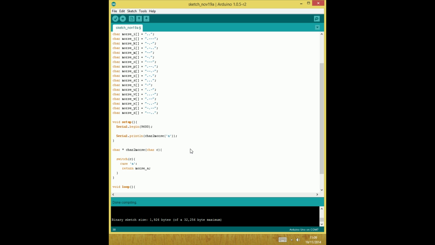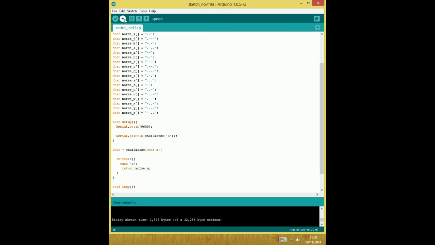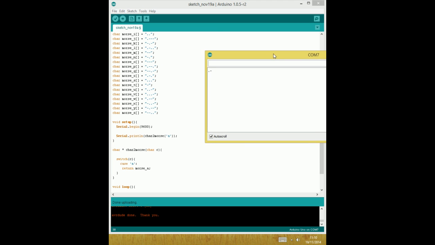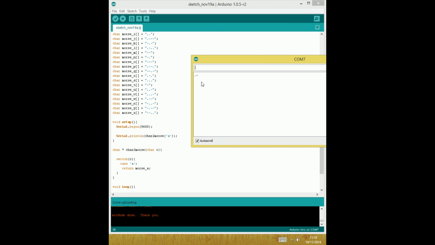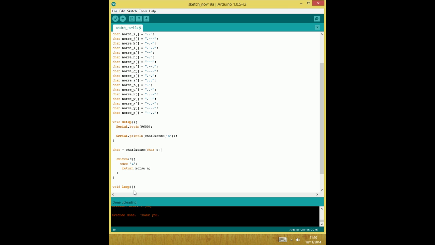So I'm going to plug in my Arduino, which is an Arduino Uno. Okay, I'm going to program that, and we're just going to make sure that it works. So let's have a look at the output. Okay, so you can see the output is a dot and a dash, and that's because we've called Charter-Morse and given it the character A.